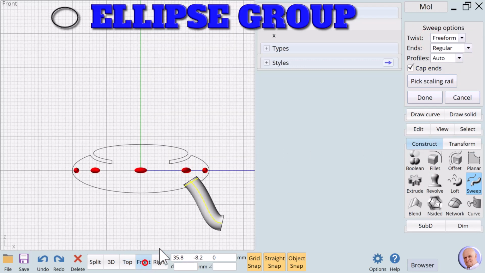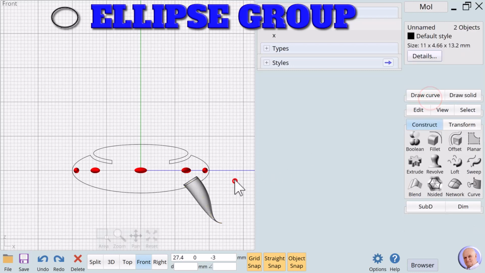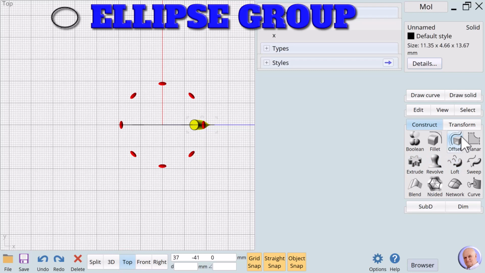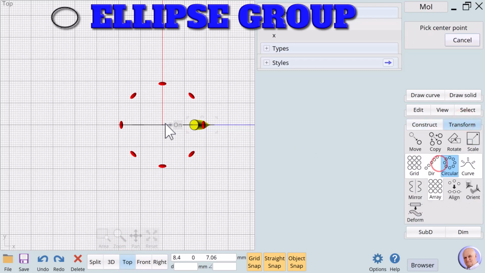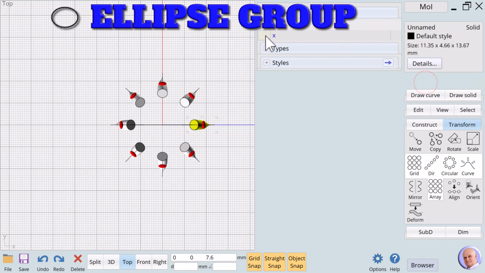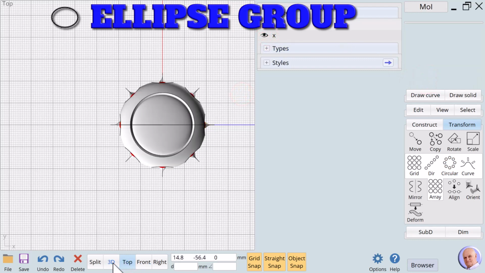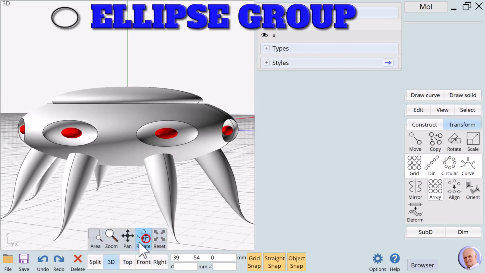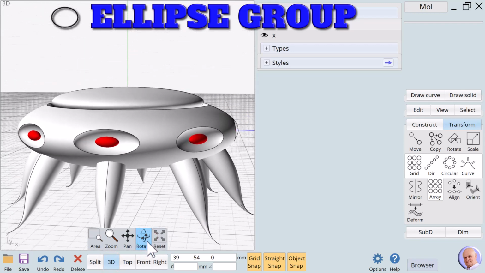And in the front view, we'll select whether we use a pointy end or a pointy start. Okay, pointy start works better. And then we will go to the top and we'll array that. Turn our X back on. And as you can see, we've started building up our space creature.